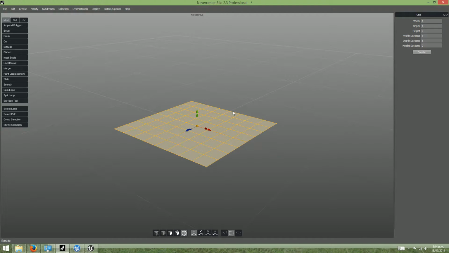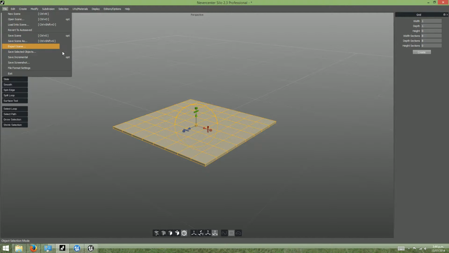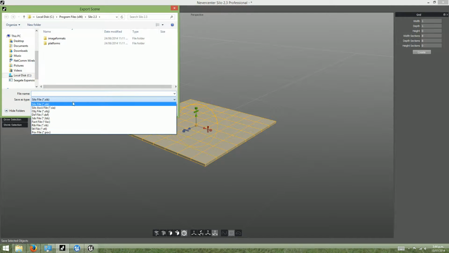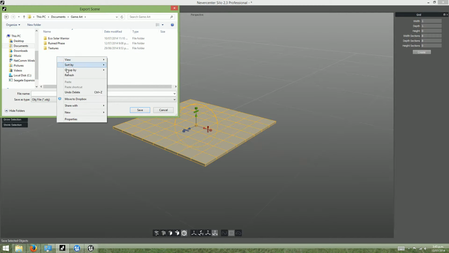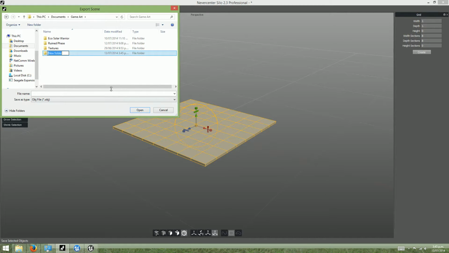And what I'm going to do is just extrude it up a little. So I'm just going to go into face mode and extrude it up, so we've just got a little bit of depth there. And I'm going to export this, save selected object as an OBJ, and I'm just going to save this in a folder.